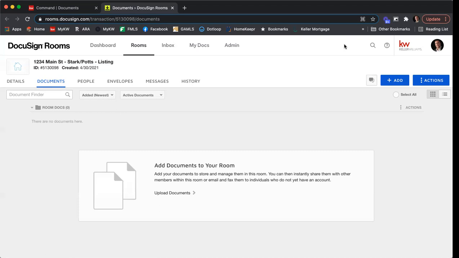So you'll notice DocuSign took me straight into this new room here in DocuSign. If you're not logged into DocuSign, it'll just have you log in with the username and password that you created in Command, and then it'll take you right here into this room. I know that the room and the opportunity are synced because my room name up here is 1234 Main Street Stark Potts listing, which is the same name as my opportunity in Command.